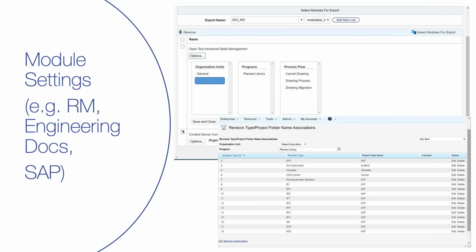What we're looking at here is the ability to export some of the module settings. We've selected modules for export, and in this case, we've highlighted the OpenText Advanced State Management module. And this module has a lot of configuration that needs to be done in order to get it to work. So you can see here that you're allowed to select a subset of configurations from that module based on organizational units, programs, or process flows that you'd like to export to be imported into the target system.